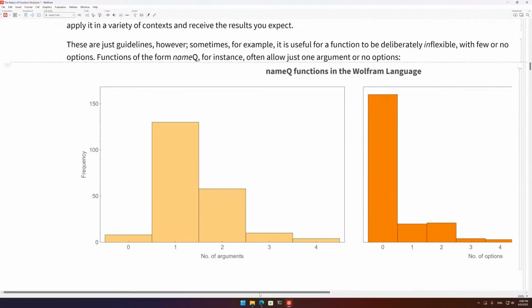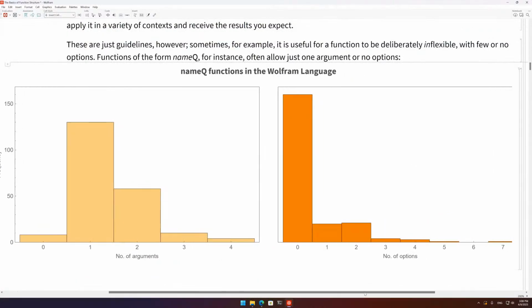So just to visualize the simplicity of predicate functions, we're looking at two bar charts here. The left one is for all the predicate functions, how many arguments they take. And you can see that the majority of Q functions take only one argument. And then we'll talk about options as well. So if you're not sure what options are and how they're different from arguments, that's fine. We'll cover that a bit later in the webinar. But the important thing to see here is that most Q functions take 0 options. There are some that take 1 or 2, but it's very rare. And in fact, I wonder which Q function takes 7 options. That'll be interesting to find out. But in any case, most of them take 0.